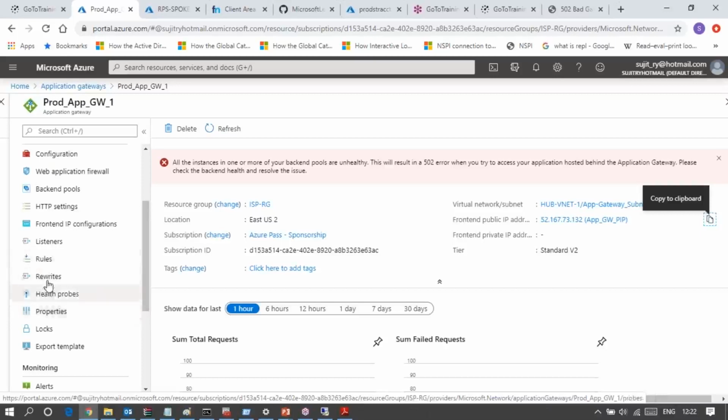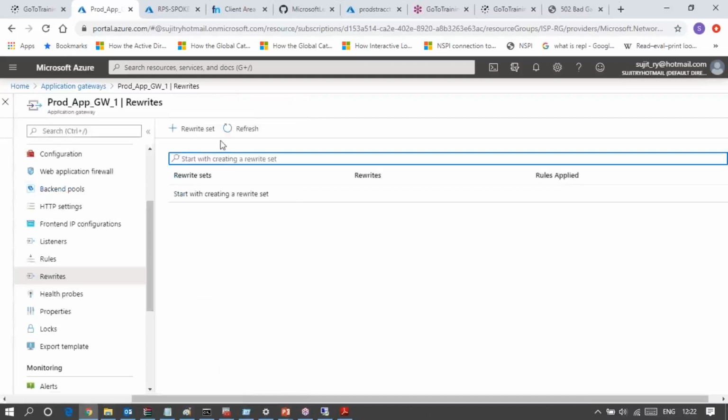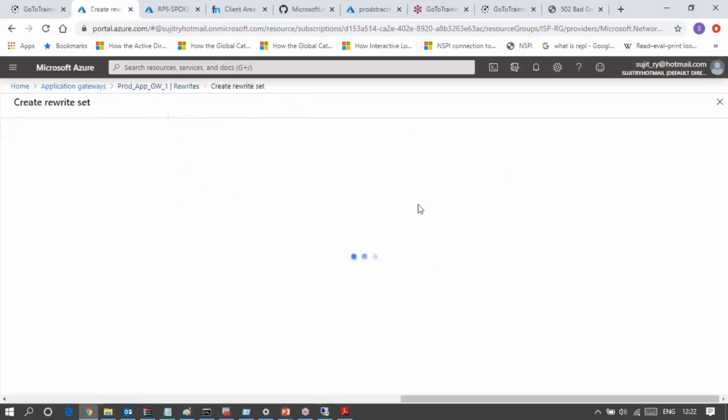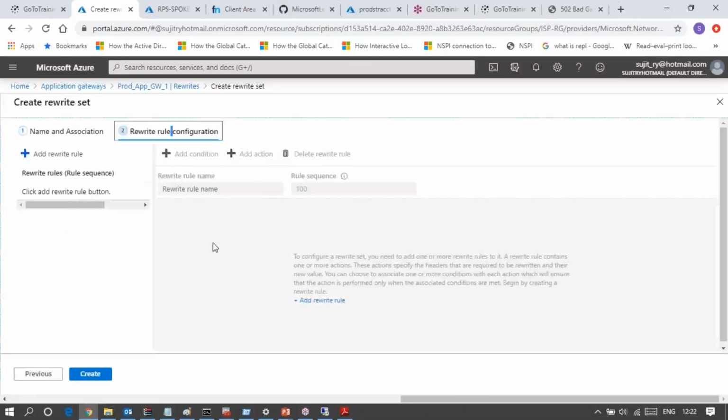There is a rewrite option you have. You can check the rewrites, application rewrites or header rewrites you can say. The rewrite name will be associated with these rules. If you go to the rewrite configuration, add the rewrite name and the conditions. So these are the things you can configure here.